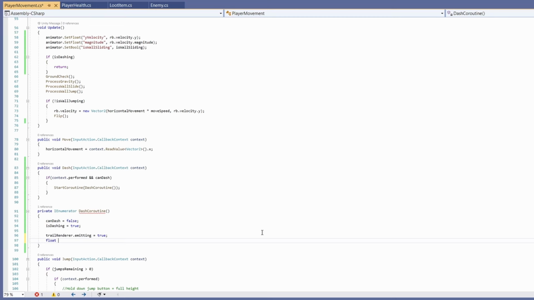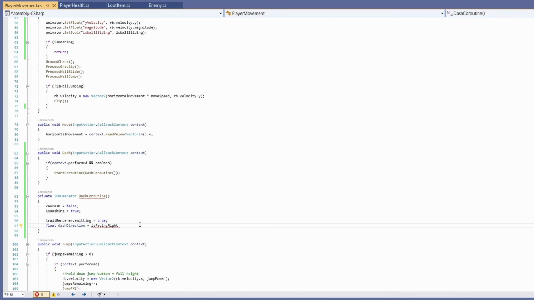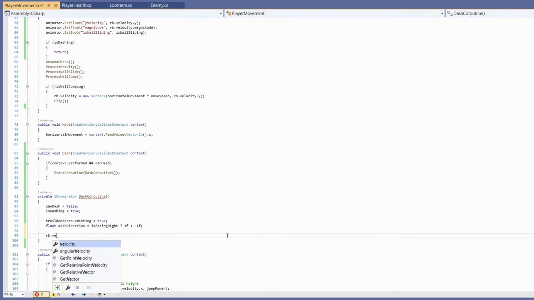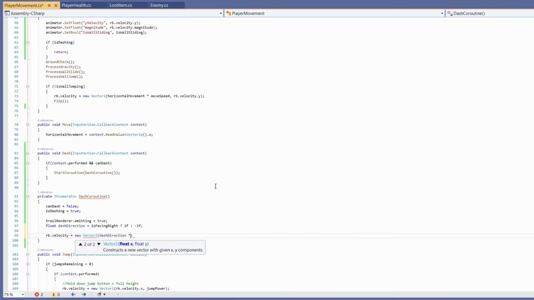Then we need to figure out our dash direction. So I'm going to go float dashDirection, and it's going to equal our isFacingRight boolean that we've been using when flipping our character and wall jumping. Then we'll go question mark 1f colon minus 1f. Well, basically what this is saying is if we are facing right, we'll set our dash direction to 1, else if not, we'll set it to -1. And we'll use this below with our rb.velocity and set this to equal a new Vector2. And in here we'll pass our dash direction. We'll times this by our dash speed. So that's our x velocity.